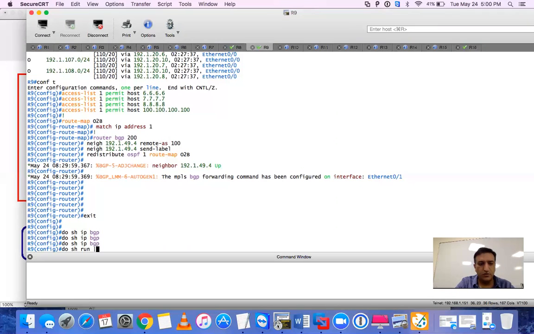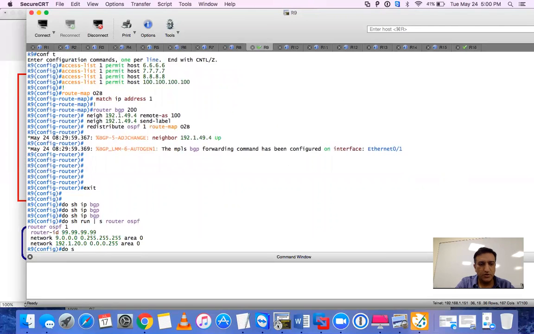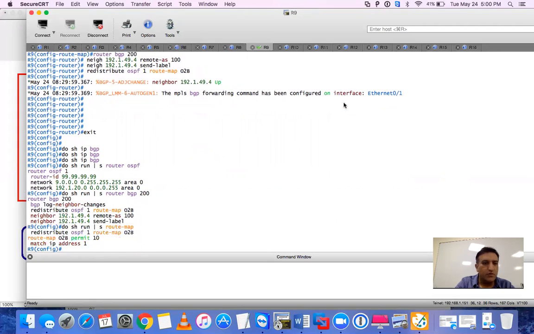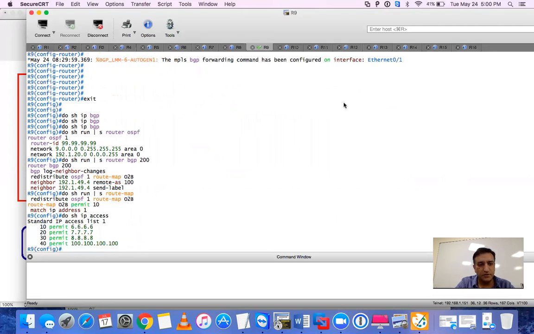Show run. Oh, there was one. Show run router O2B. Just making sure everything is in place.